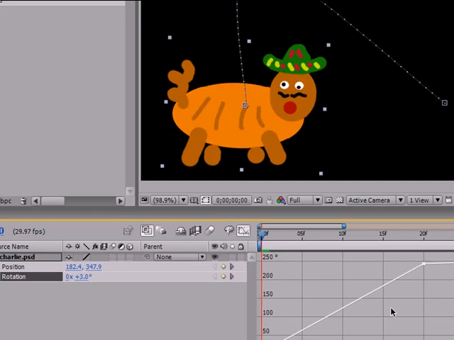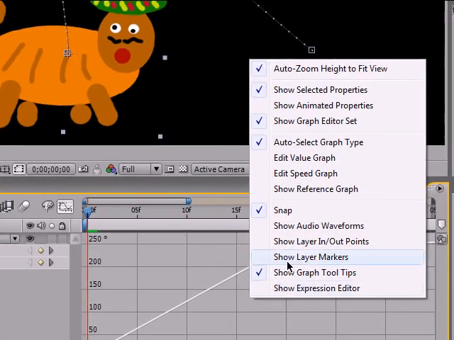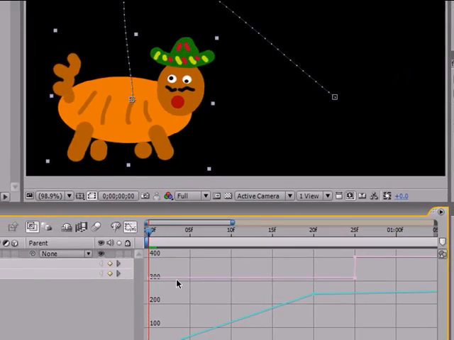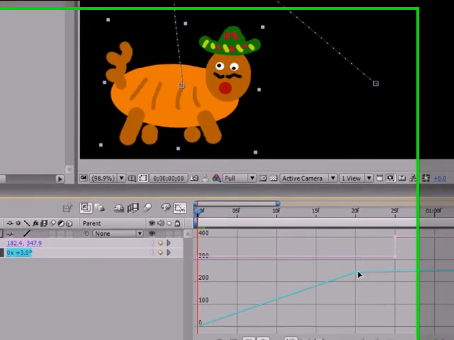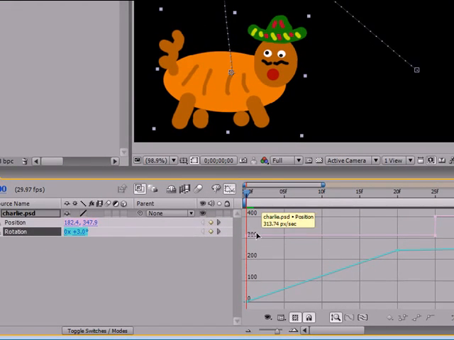If you want to get more than one value on the graph at the same time, then you need to right click and click Show Animated Properties. This is going to show all of the properties that you animated, and it's going to let you coordinate one or more animations on the same screen. Now After Effects automatically color codes them so that you can tell, right here in your composition panel and right here in your graph editor, what each line means.